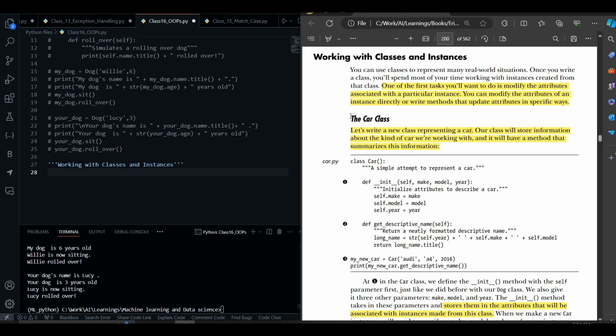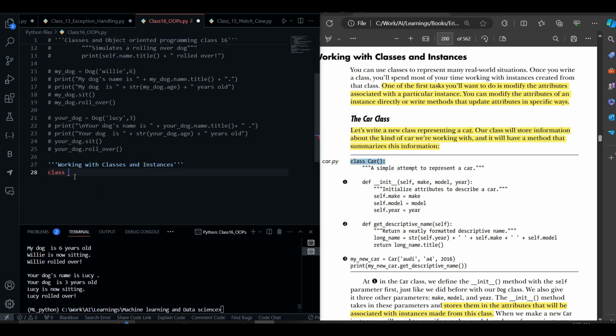Okay, for that we are creating a new class, that is the Car class. Let's write a new class representing a car. Our class will store information about the kind of car we are working with, and it will have a method that summarizes this information. So again, similarly, first of all, we will have a class. This is how we're going to start. We're going to use the keyword class. Then we're going to name our class Car with its first letter capital.